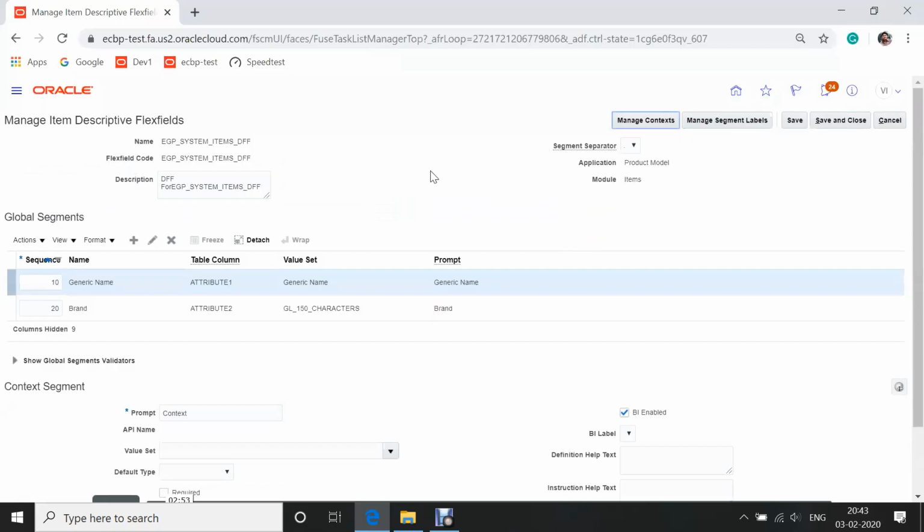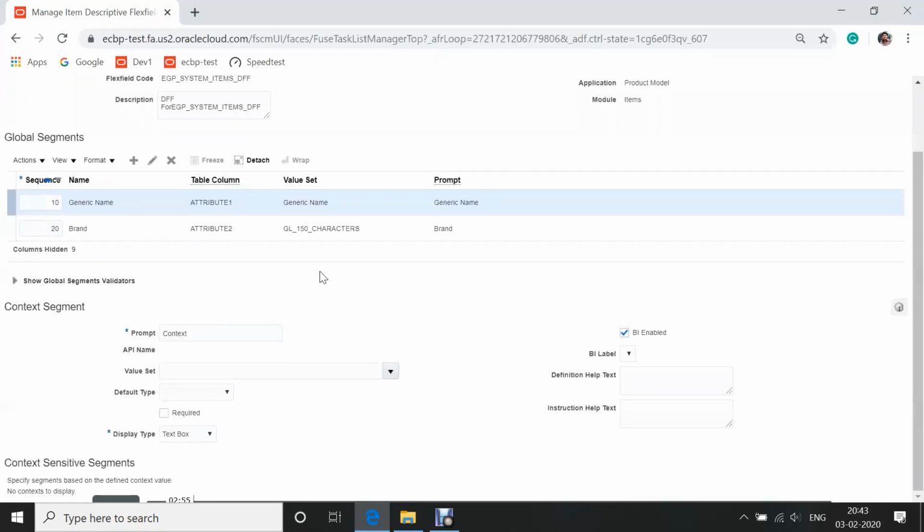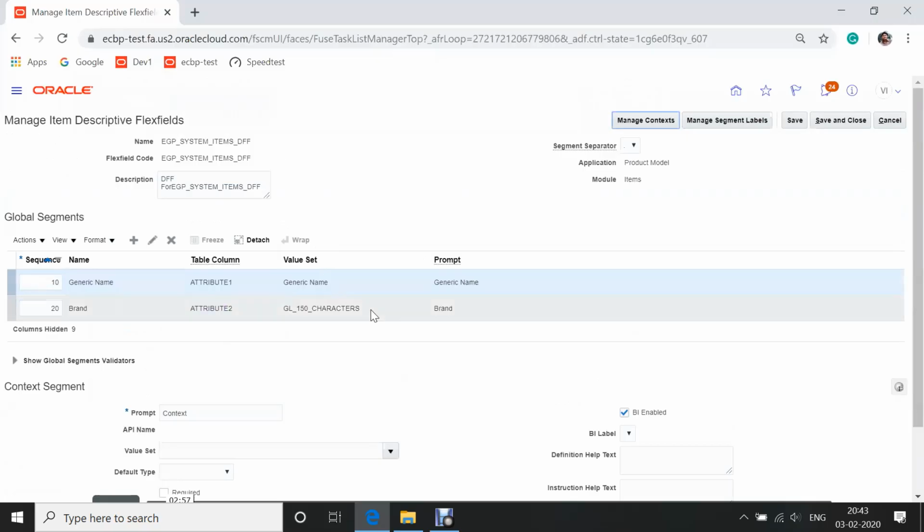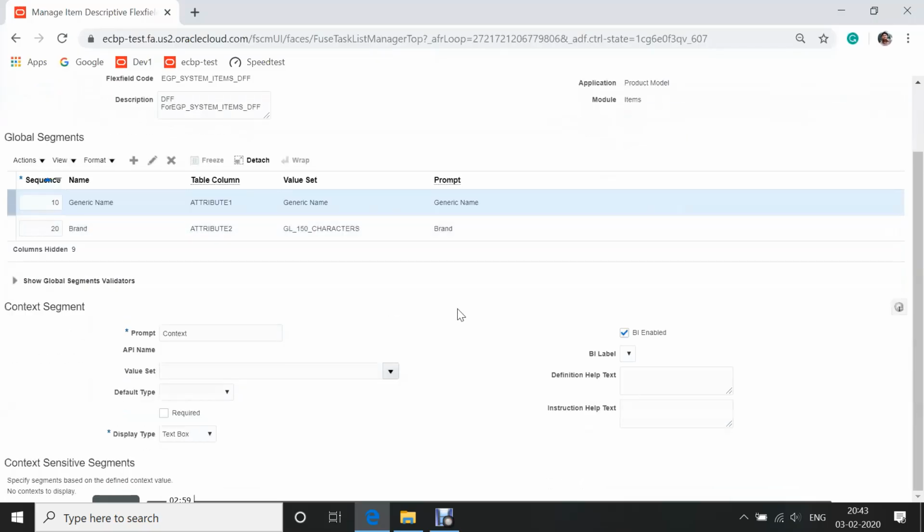Okay, here you can create the descriptive flex field. There are two types of descriptive flex fields. One is called global attributes, and the second one is called context-specific attributes. Global attributes will be applicable for all the items. If you have 1 lakh items, for all the 1 lakh items, these global attributes will come.